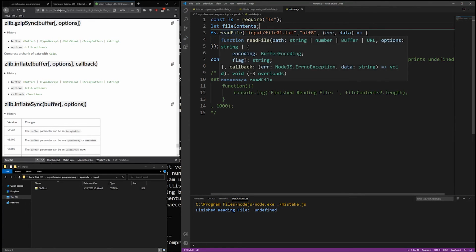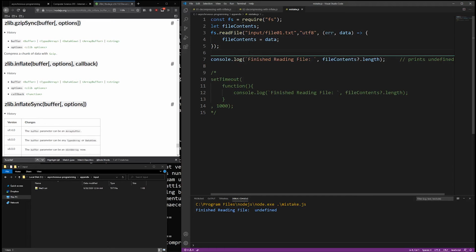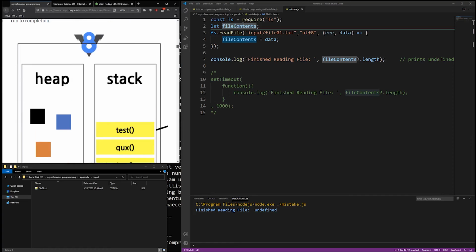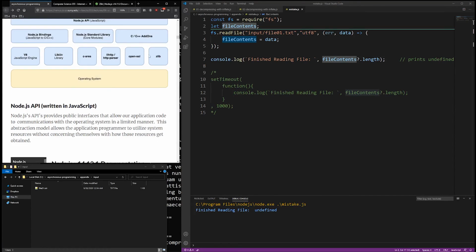Whoever's running this code is going to encounter this problem, where they include the FS library, create a variable file contents, and then load the file index file01 into memory, in which case they'll move the contents into file contents and then try to print it out. Now, if we go back to the architecture, we can see right away why this doesn't really work.